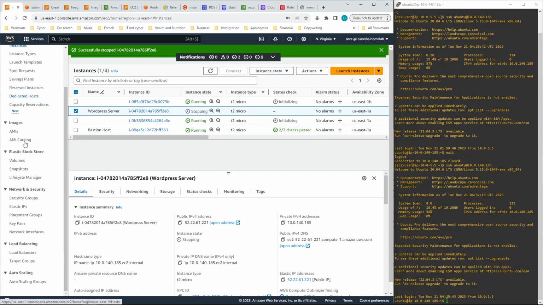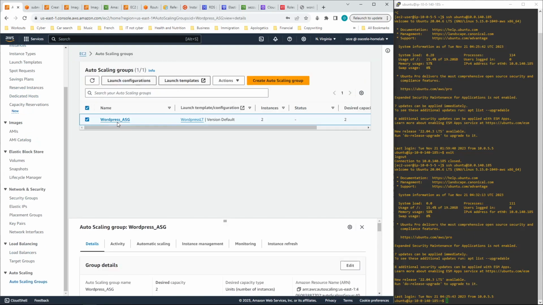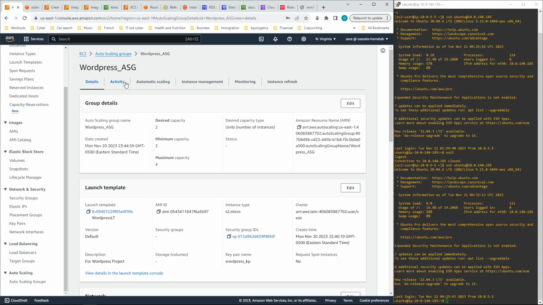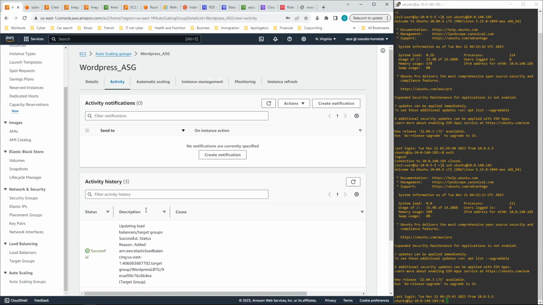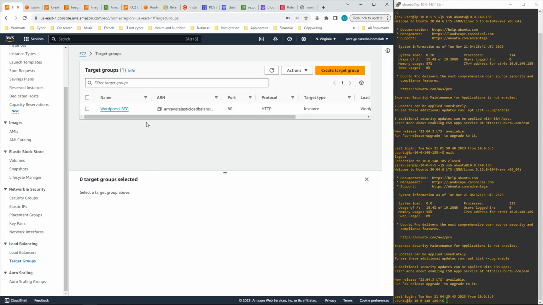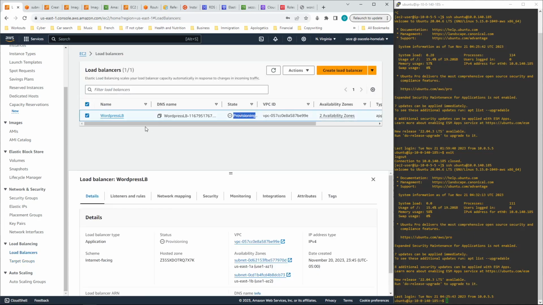So if I go back to the auto-scaling groups and check the activity, you can see it says successful. So we also have a target group and load balancer created, and we can check that as well. So you can see it's provisioning a load balancer, and the target group has also been created.